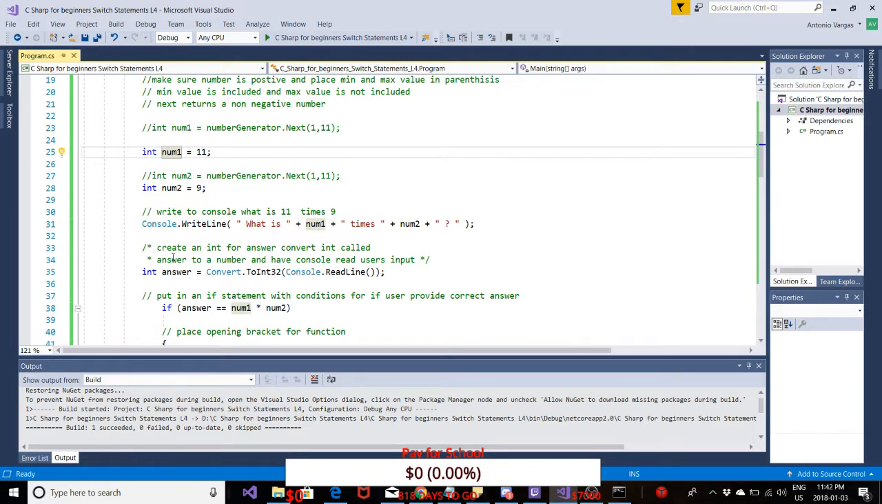So I apologize. What we're actually doing now is, because we've already given these values, we don't need to convert these into values. What we're doing here is creating an integer called answer. Because it is going to resemble what 11 times 9 is equal to, we need to convert the word answer into a number value and have the console read the value based on the equation that is being displayed, which is 11 times 9.